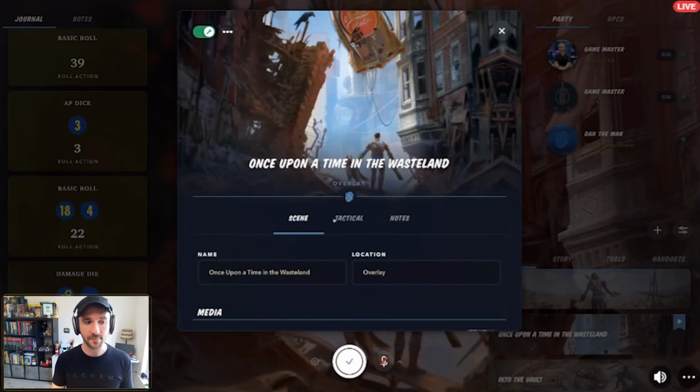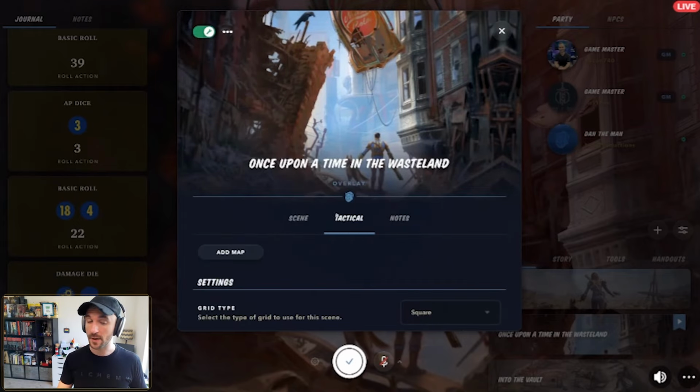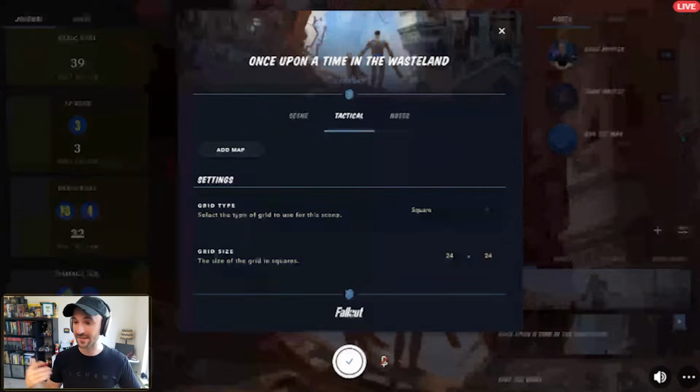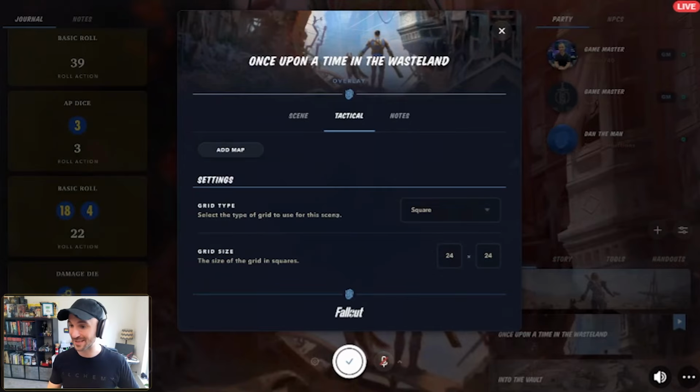Moving from the general scenes tab, you also have the tactical tab. If you have a battle map for your game, you can go ahead and upload it right here into this particular scene. And when you move into tactical mode, you'll be able to see that battle map. You can bring tokens out and do everything you need to do right there. But this is where you go ahead and add that map, as well as designate whether you want squares for your grid, whether you want a hex grid, and how big you want that grid to be.